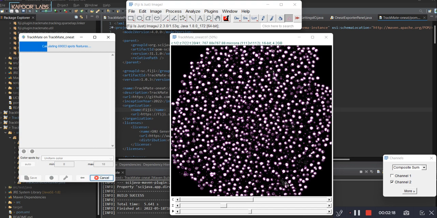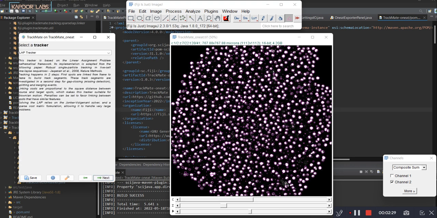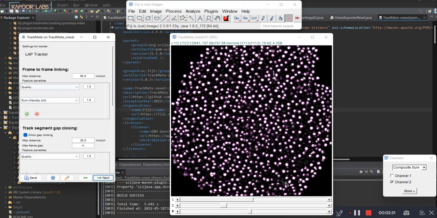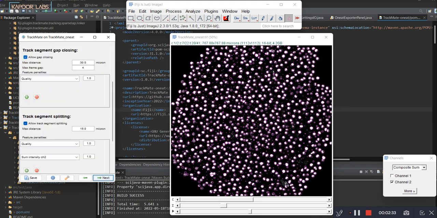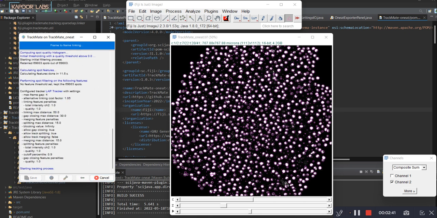And now we are going to use the LAP tracker for doing the frame-to-frame linking and segment-to-segment linking using the distance matrix and a customized cost matrix function. And here it's the distance that I set up, and here are the few penalties, and then I also have the gap closing and track segment splitting where it takes care of the dividing cells. So I'm just going to do this process of tracking.